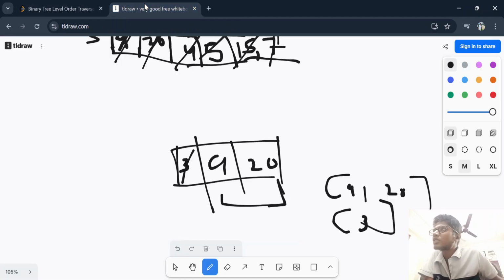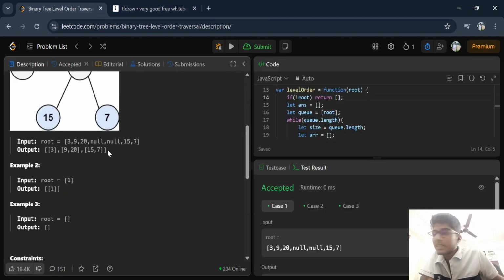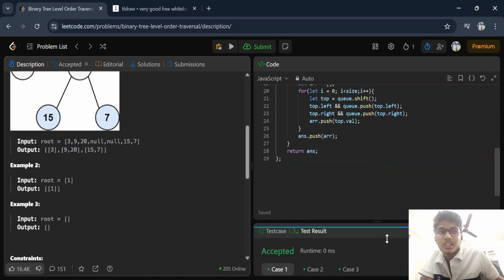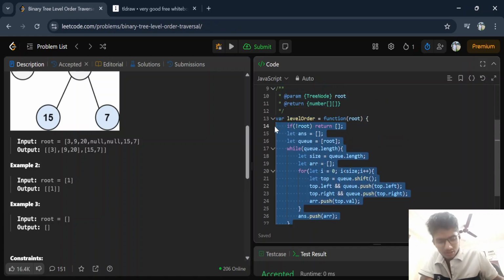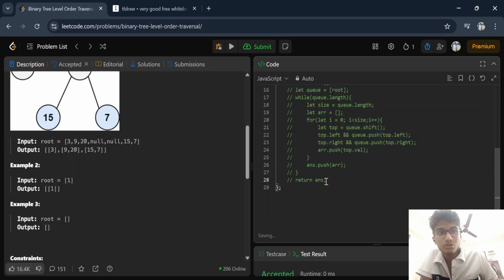So see, this question is easy, but what makes this question difficult is making of this ARR array inside ANS. That is difficult. And see this code. This is a 29 lines code, and we can code this whole thing in 3-4 lines by using recursion. Do you want to see that? Let me show you first. So how can I do this using recursion?